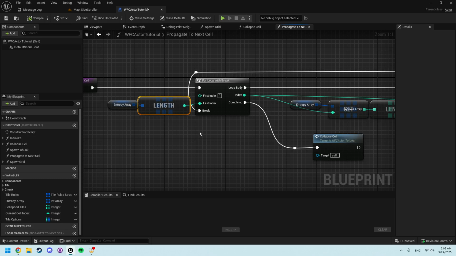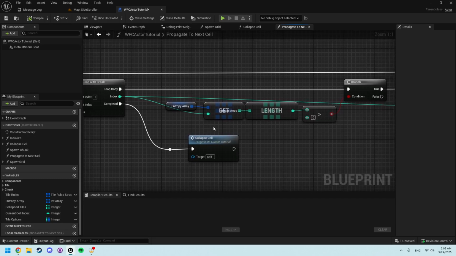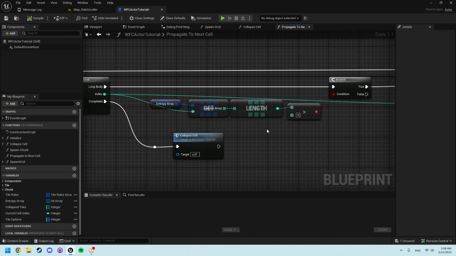In my own tiles, I think it's 5, so this will loop from 1 to 5, and if we find our desired condition, it will break. And we can see within here the loop body, we're checking to see if at this index within the entropy array, the length of the index array that's stored inside is greater than 0. What that's going to mean is that we have something inside of this array.